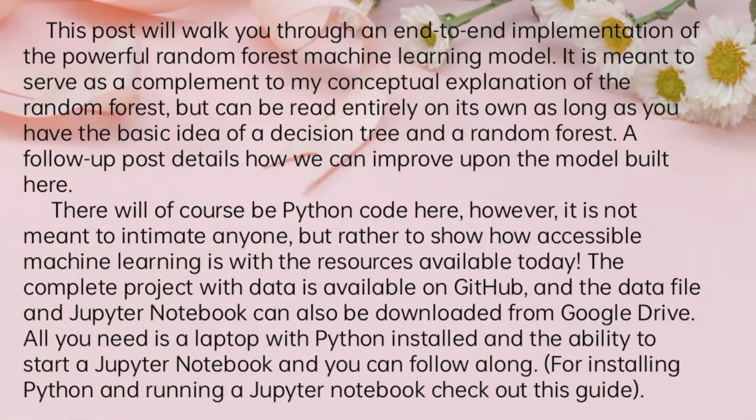This post will walk you through an end-to-end implementation of the powerful random forest machine learning model. It is meant to serve as a complement to my conceptual explanation of the random forest, but can be read entirely on its own as long as you have the basic idea of a decision tree and a random forest. A follow-up post details how we can improve upon the model built here.